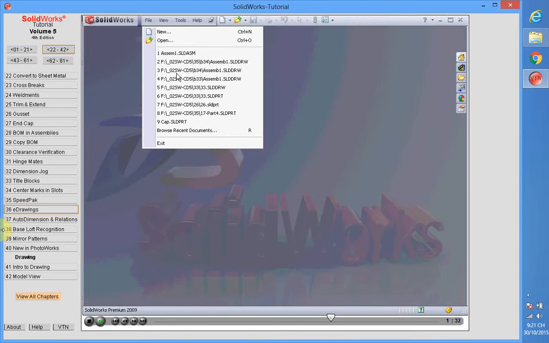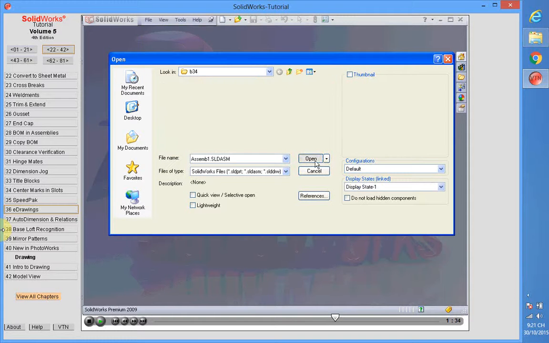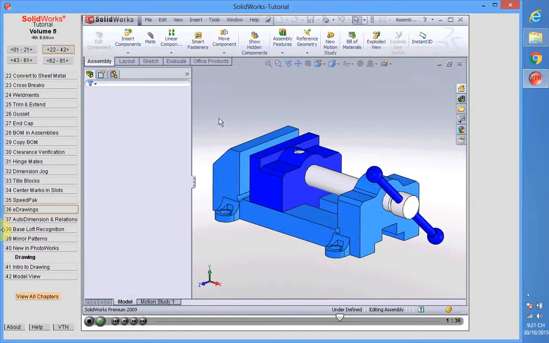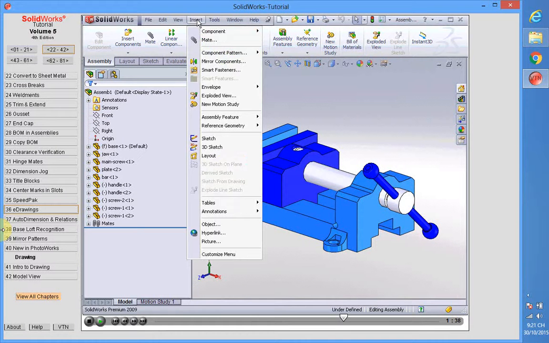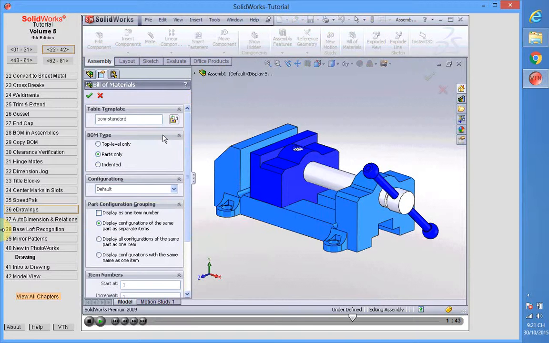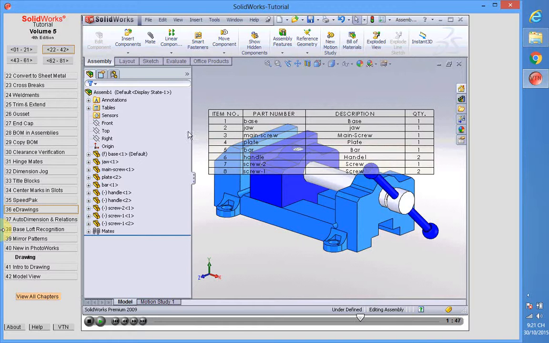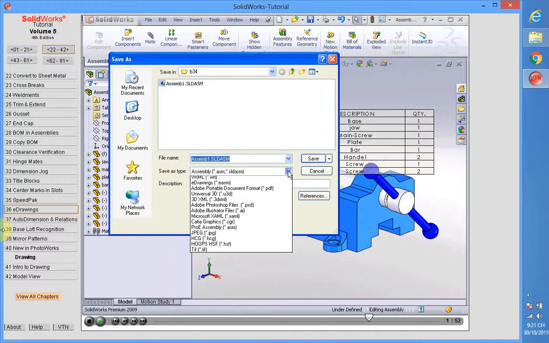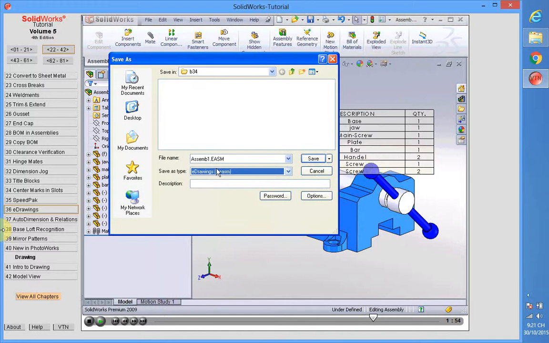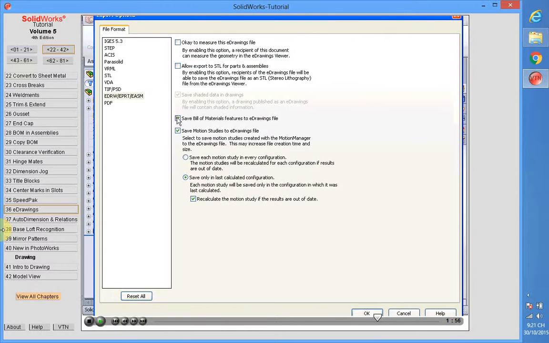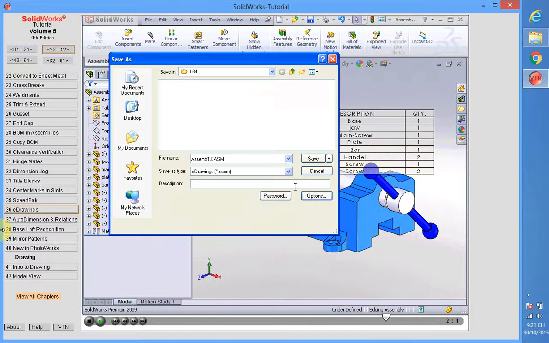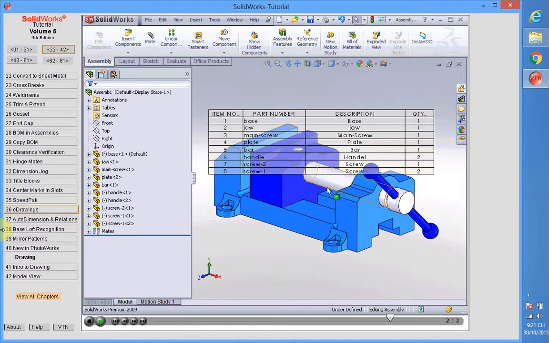Now let's open an assembly. Click Open, go to Insert from the main menu, Tables, Bill of Materials. Let's accept the default options and click OK, and let's place our BOM somewhere about here. Go to File, Save As, and let's save it as file type of eDrawing. Under Options, be sure to check Save Bill of Materials Features to eDrawings File. Let's click OK, and click Save.